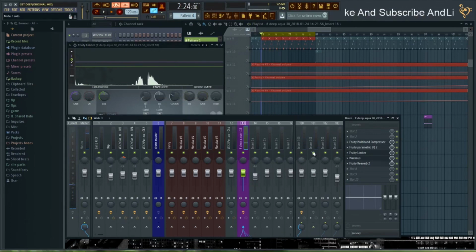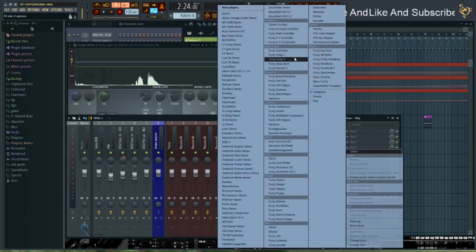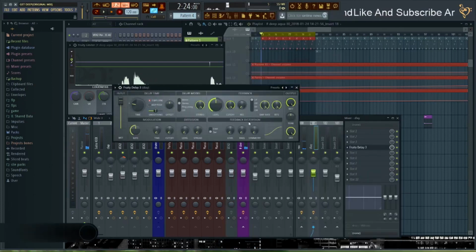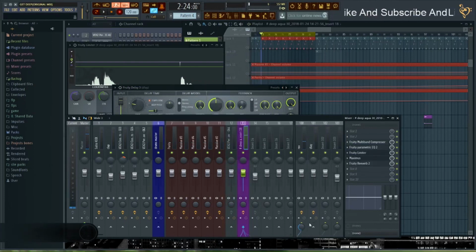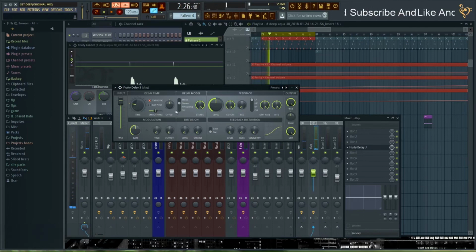Okay, it's already sent to another send. I'll just label this reverb. I'll just say REV, and then this one is going to be the delay. So then I can just add a delay here. I'll add a delay 3. And then I'll add to this delay.